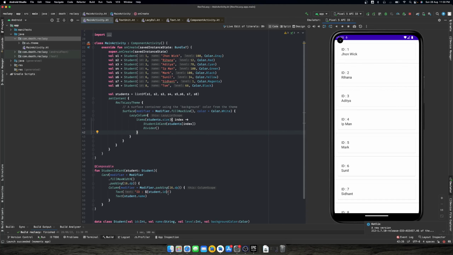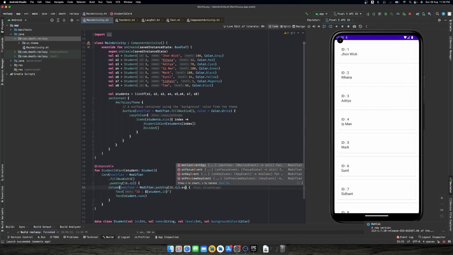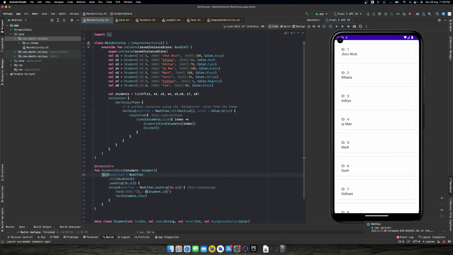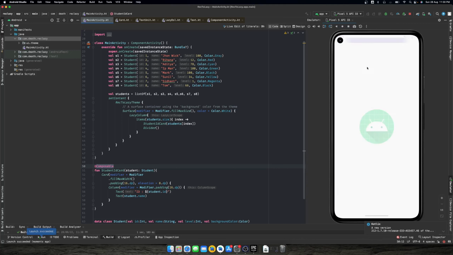And now let's give an elevation as well. Okay, we have to be in the card. Card has an elevation. We can just pass an elevation directly. So we'll just go after modifier. We'll have elevation. I'll pass 8 dp. We will have 8 dp of elevation. So it kind of looks like a card that is elevated.